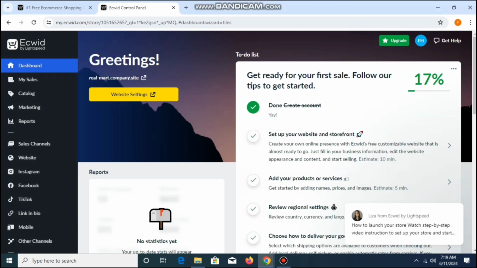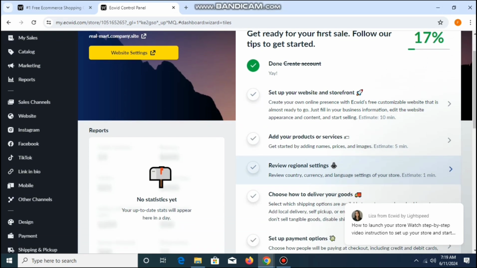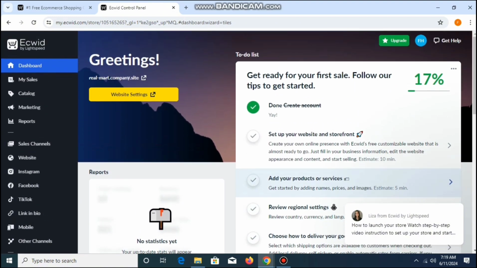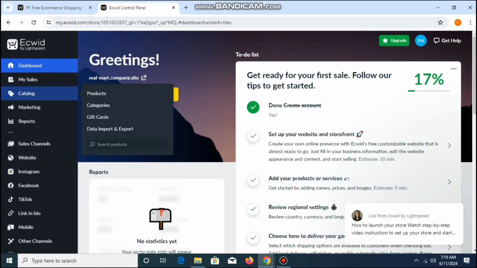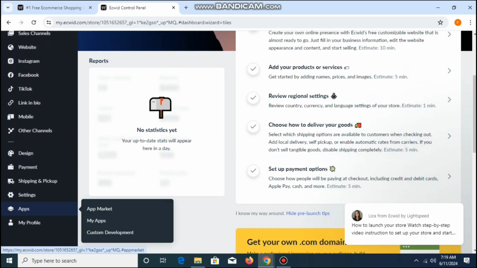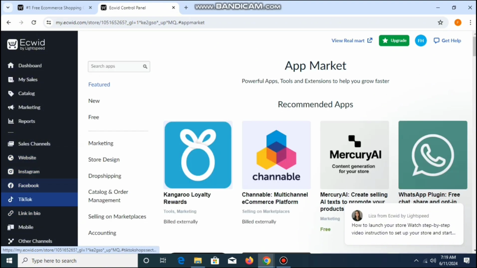It's free. This is how the interface is going to look like. What we are going to be doing here is to do a couple of things like setting up your website store, adding a product or services, reviewing the region, and many other edits that we are supposed to carry out here. But what we have to do right now is to head on to this left hand side. You can see here, you come down and come to this section where we have apps. So what I'm about to do right now is to go get a product from AliExpress.